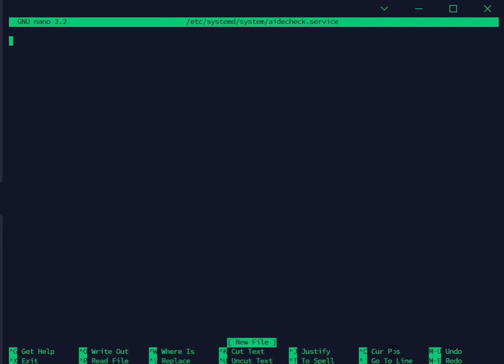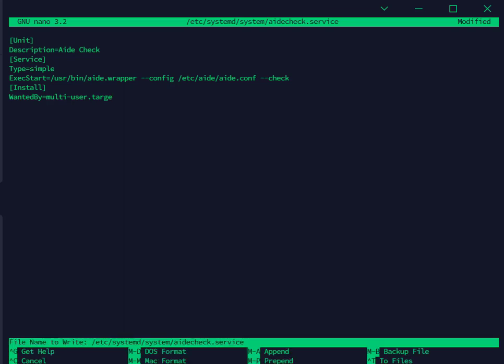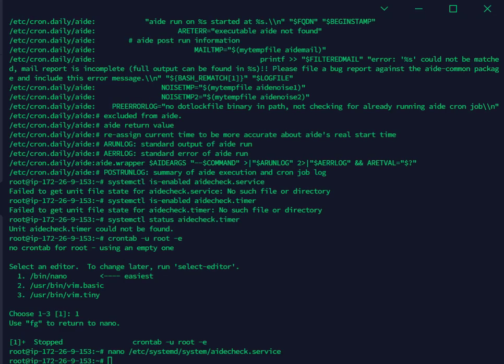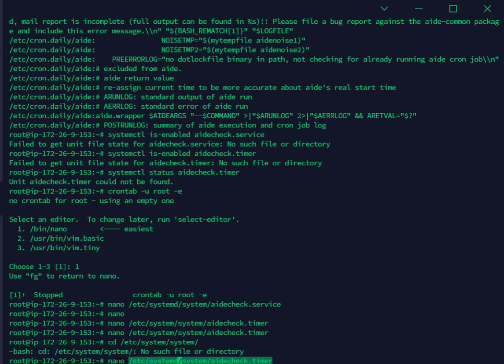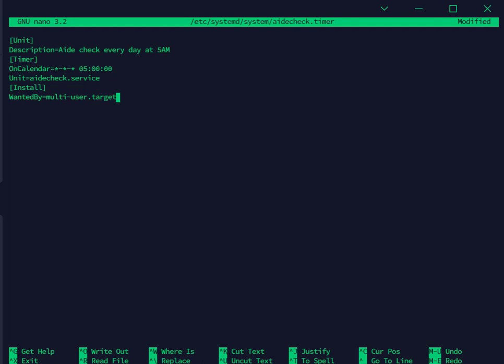Okay. Create a new file, and you're going to put the following in. Now you're going to do the following command to add something to the timer itself. You can do what I'm doing, or you can change the time that it will run. It's all up to you.